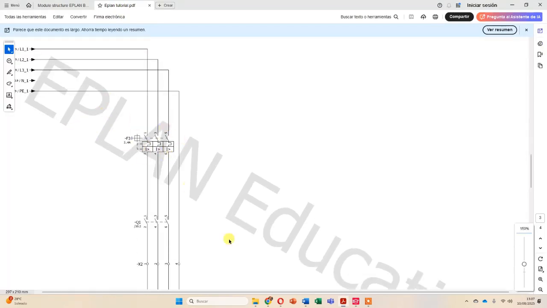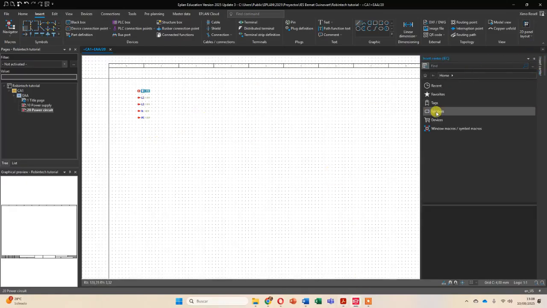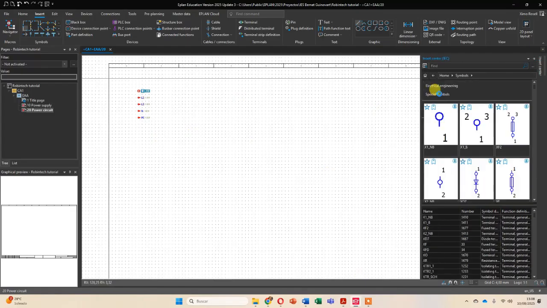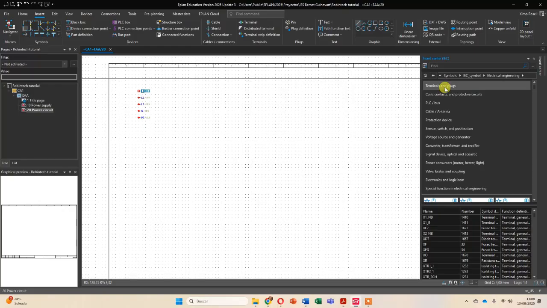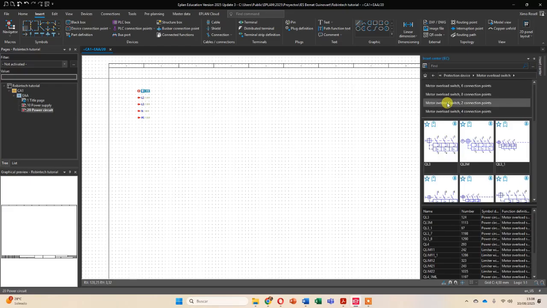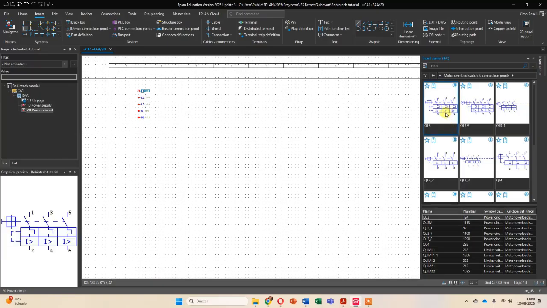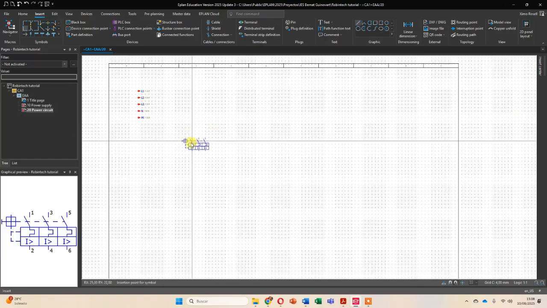The first thing we are going to add is the motor protector. So we come here: insert, symbols, IEC symbol, electrical engineering, protecting device, and this is going to be a motor overload switch with 6 connection points. We choose the first one and place it here.